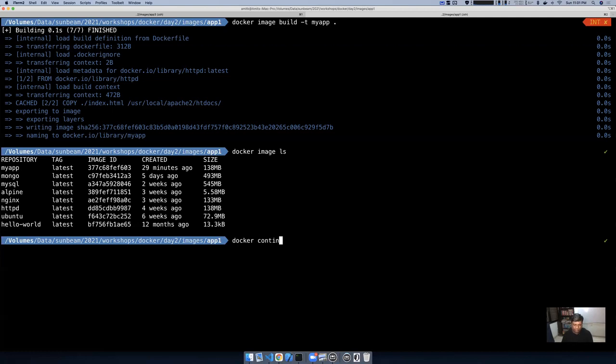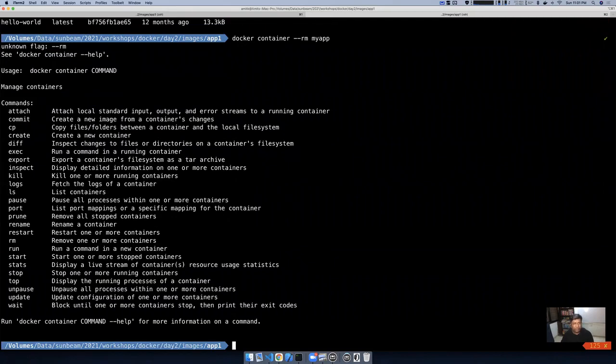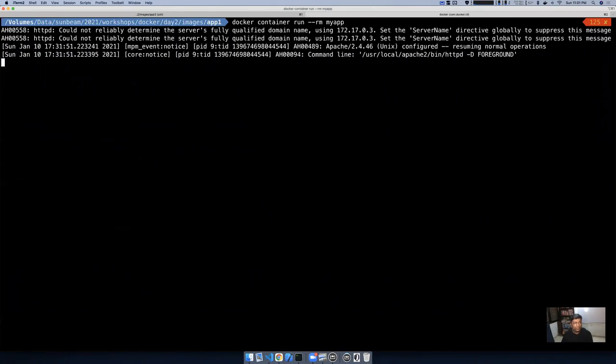docker container, and I'm going to say --rm. I want to delete this as soon as it is done with the job. I'll say myapp. Oops. docker container run. Who will say run there? So run blah blah blah.